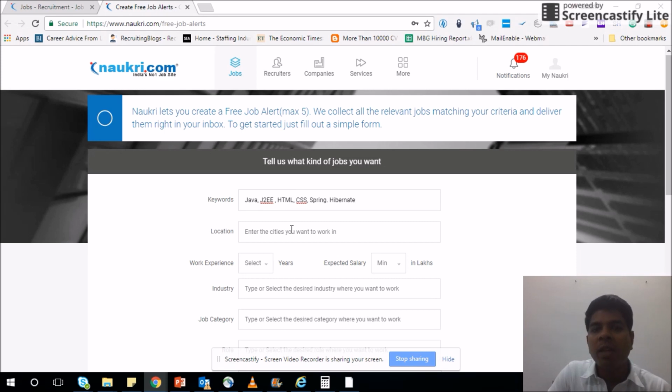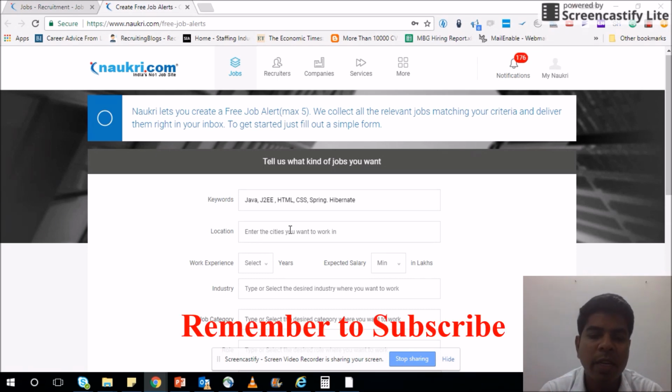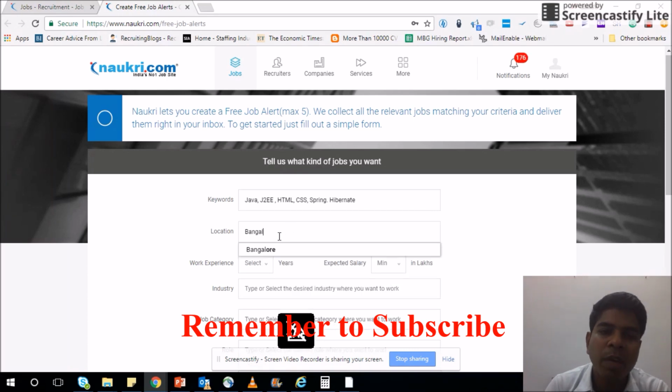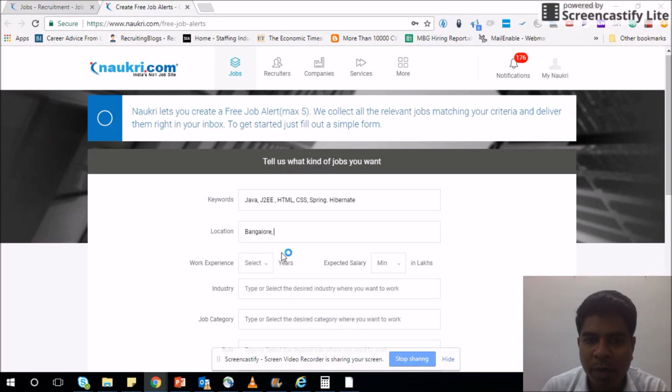Let's come to the location. If you're looking for an opportunity in Chennai, then you have to put Chennai here. If you're looking for an opportunity in Pune, you have to put Pune. Whatever location you're looking for an opportunity in, you have to put that, even though you might be in a different location. Let's say I'm looking for an opportunity in Bangalore, so I'm putting Bangalore here. If you want multiple locations, yes, you can add that too. You can add Chennai here, and that will give you jobs in both Chennai and Bangalore.